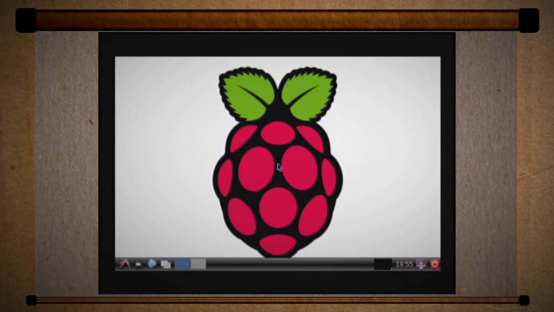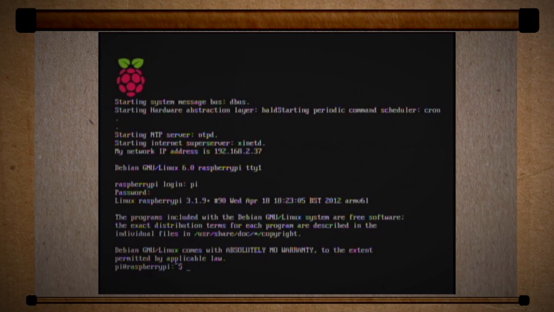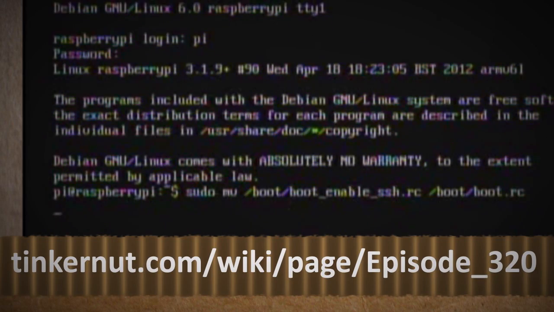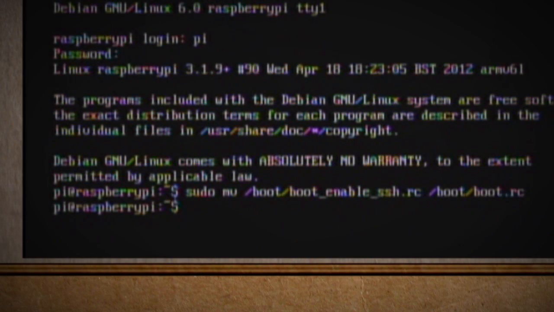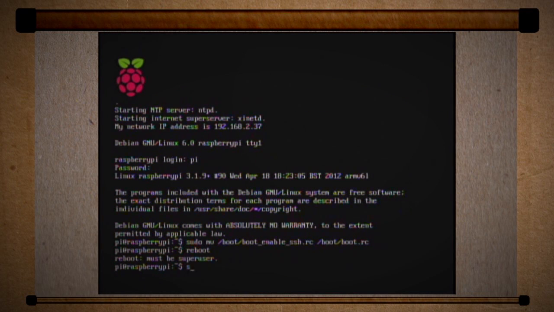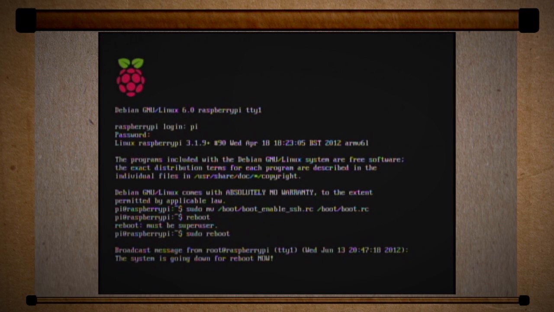But that's not what we want to do. We want to make a remote server. So getting back to the command line, let's enable remote SSH connections by typing this line, which you can copy at the wiki page below. And then write down the IP address for the Raspberry Pi before typing reboot. Sudo reboot to reboot the device.